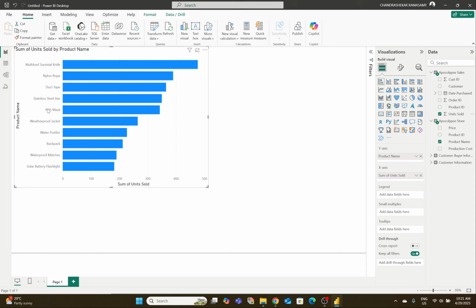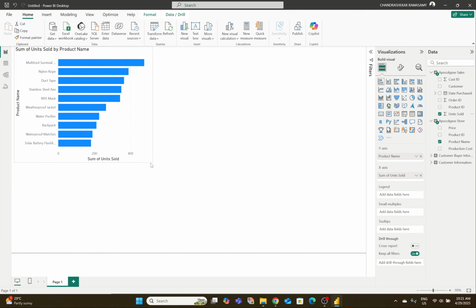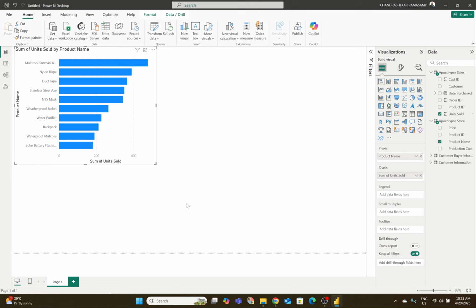If you look here, this is the product name: multi-tool survival knife, nylon rope, duct tape. How much they have sold, that is the thing. But all are in blue color. So what if we give some color? That is where the legend comes in.